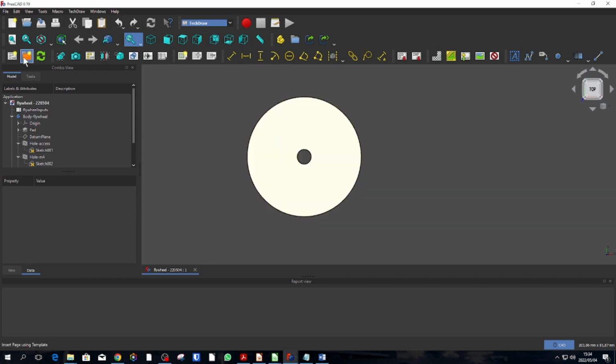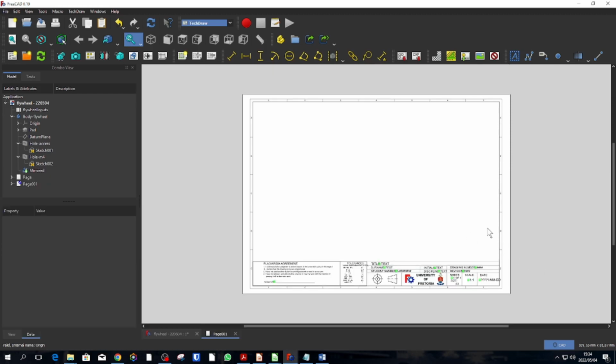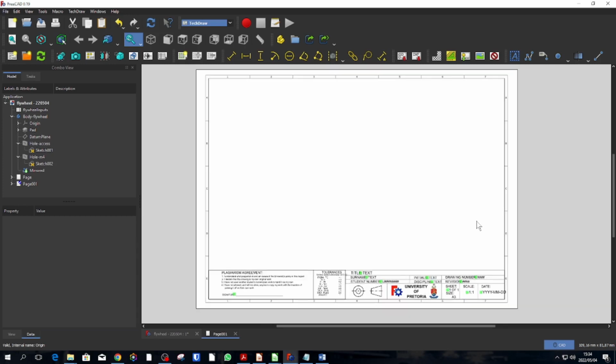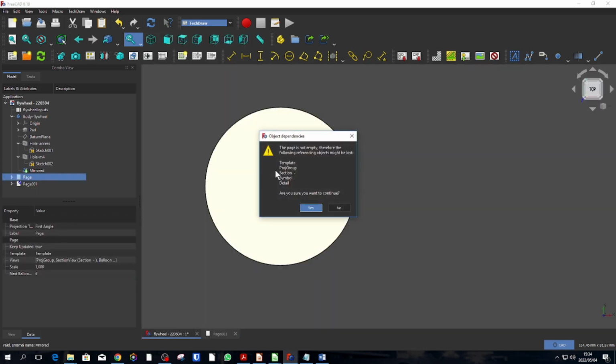Alright, so we can now start by saying insert the default page. Okay, that opens the A3 drawing template. I'm just going to close this bottom view and zoom in a little bit. Alright, so that page we can actually delete.